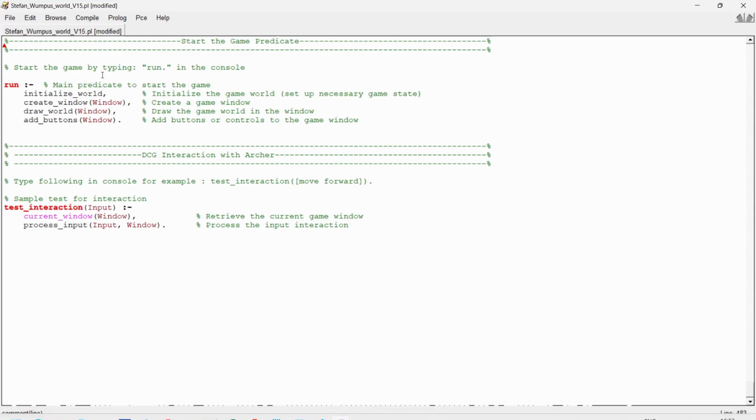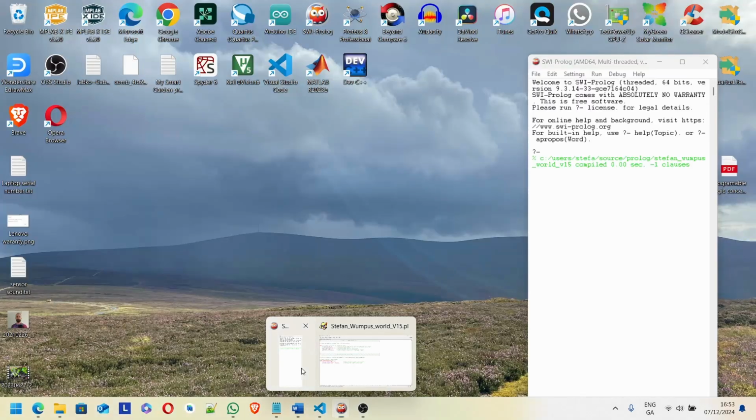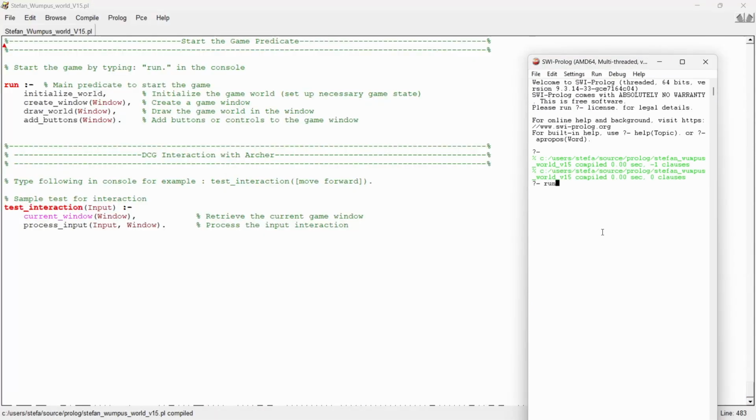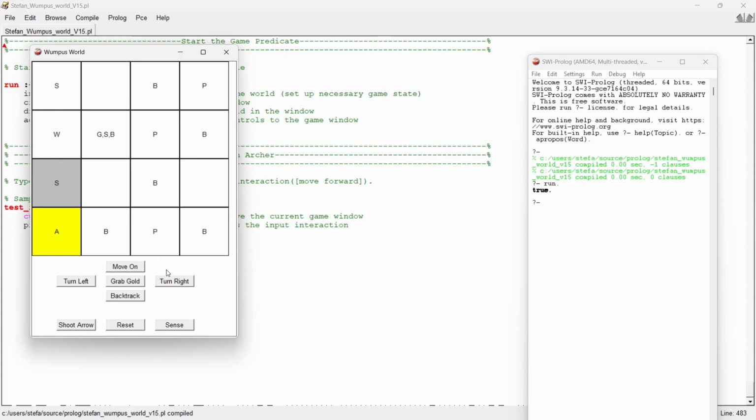Okay, I'm going to compile this one. Open it, move to the console, run, and we can straight away sense. We can see the message: Oh, that stench. The Wumpus must be close. We can turn right, and then we can sense again. It's breezy around here. A pit must be close. That's obviously true. And we can move, and then we can go left and move again.